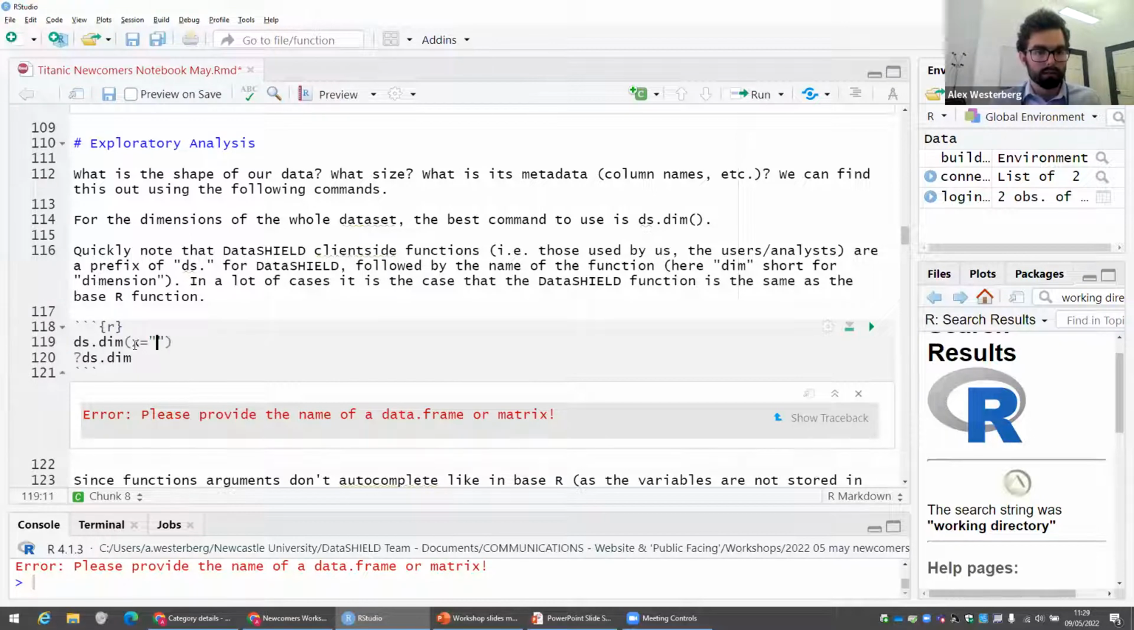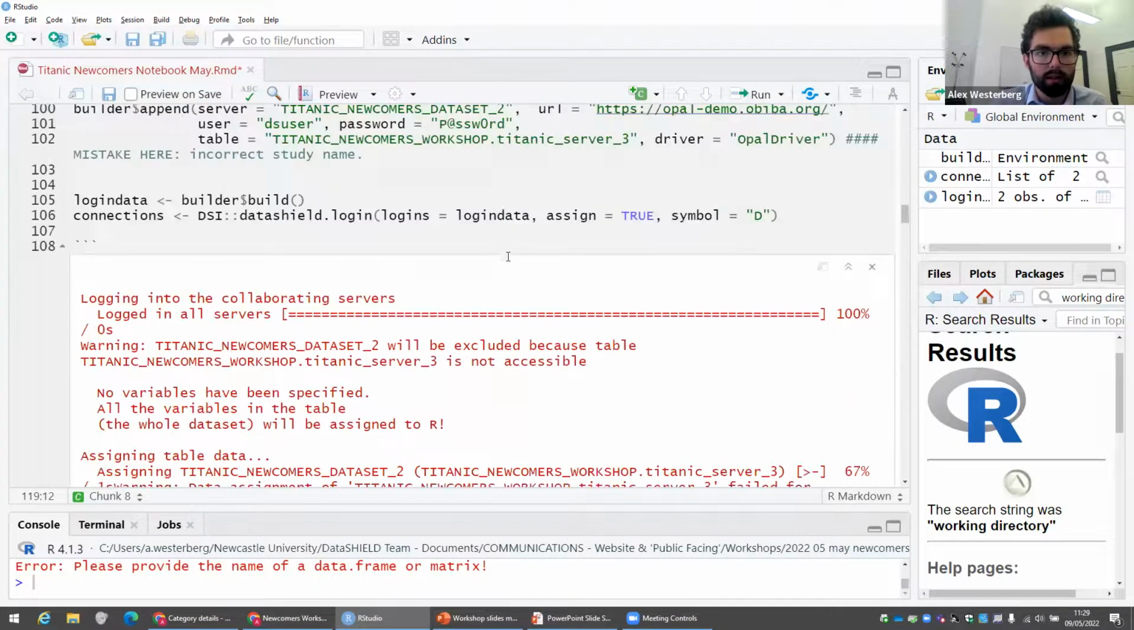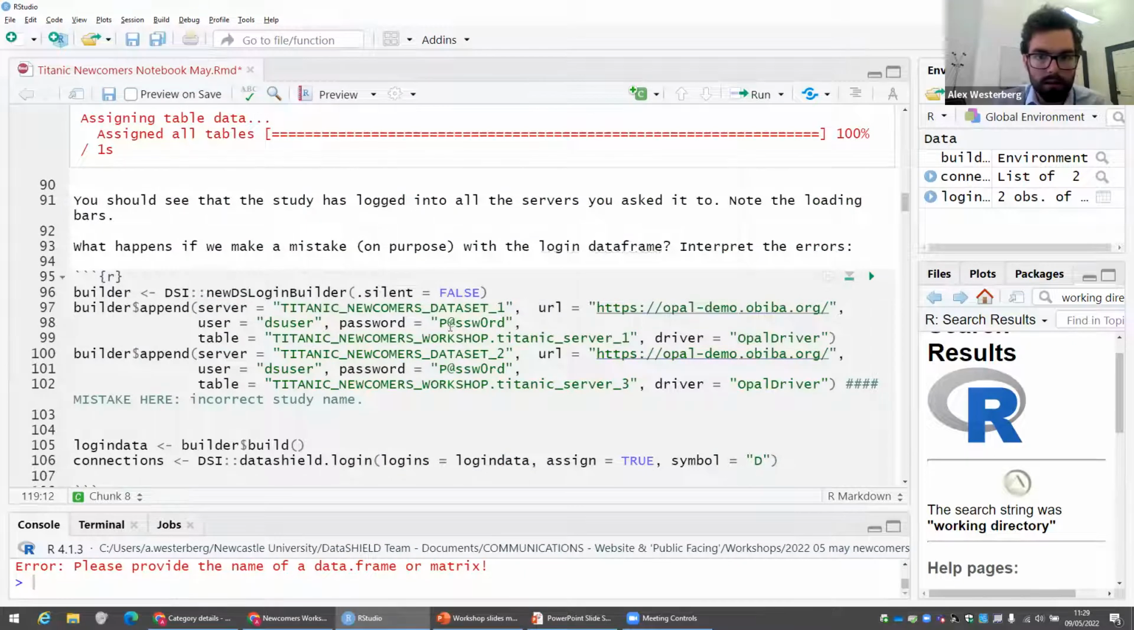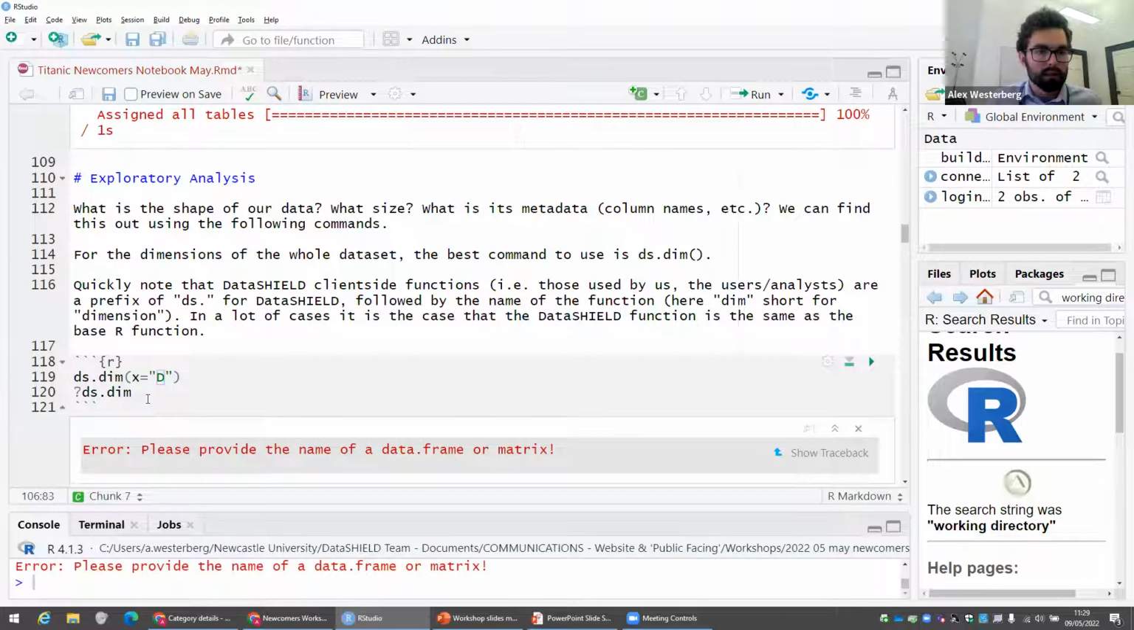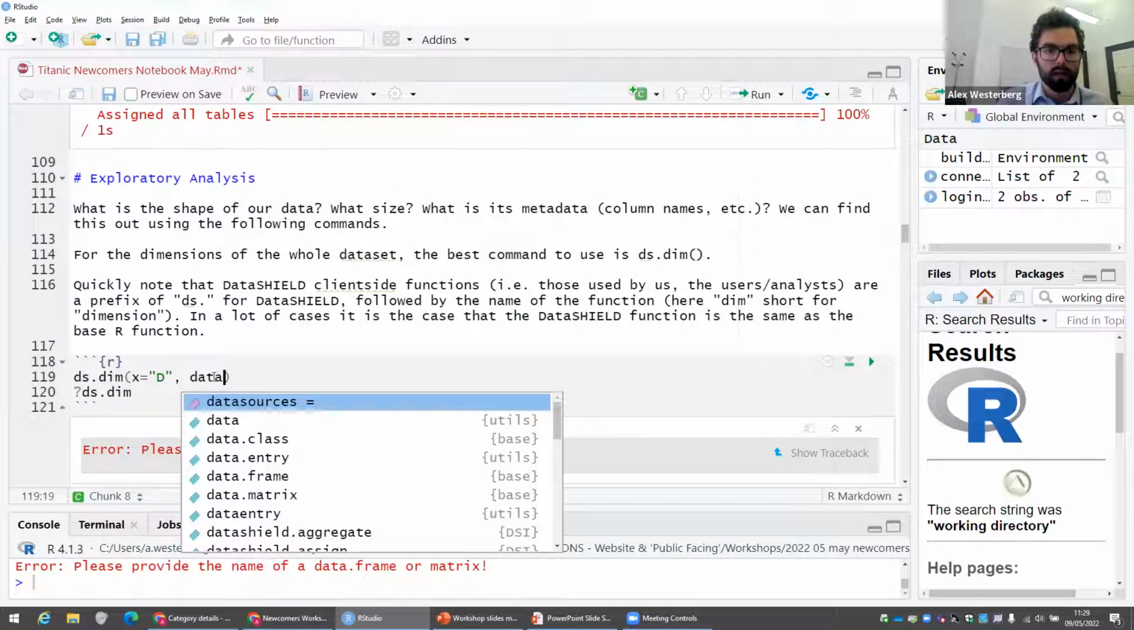So I'll do x equals g because I think I called it. Yes, sorry. So here, when I was doing the connection line, this symbol here is really important because every Datashield command you write, you need to specify what you are sending the analysis command to. So here we're sending the analysis command to the whole data set or sets that we've connected to. And then you've got the data sources argument here.